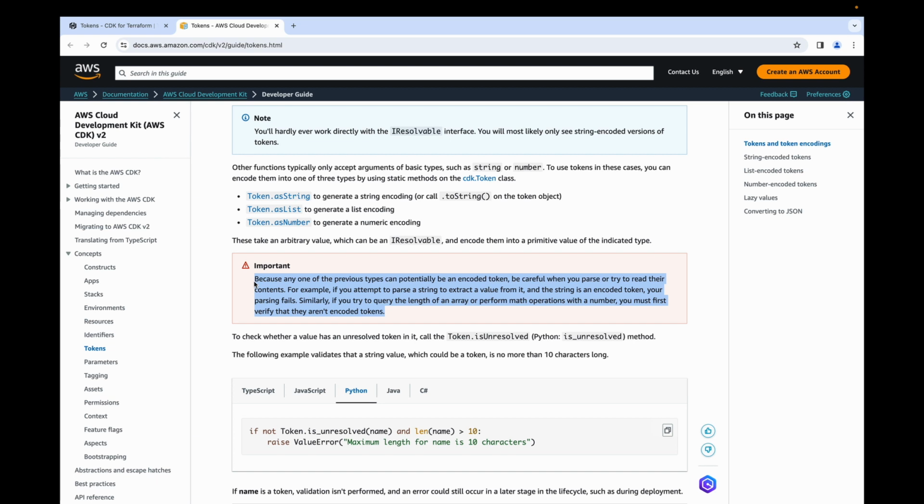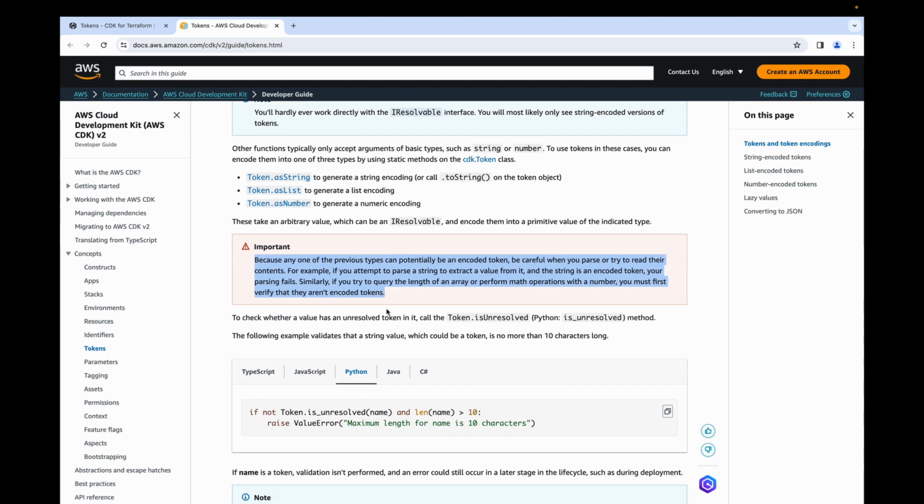This is an important note. If you attempt to parse a string to extract a value from it, and the string is an encoded token, your parsing fails. So any attempt to validate the value of unresolved tokens leads to undesired results. To check whether a value has an unresolved token in it, call the Token is_unresolved method in Python.